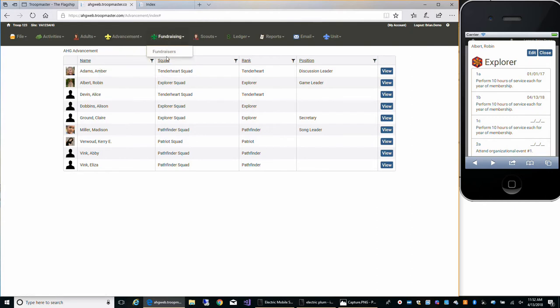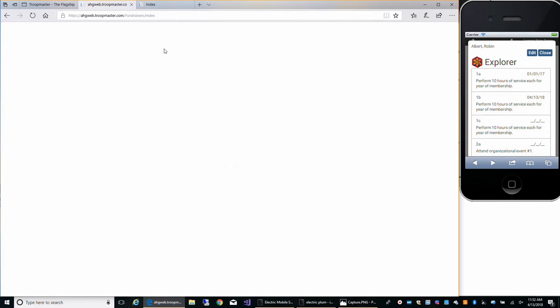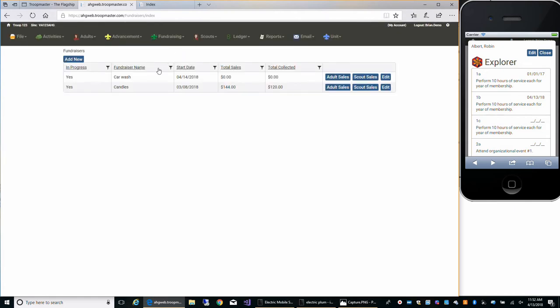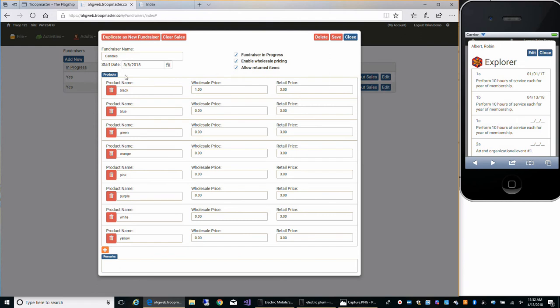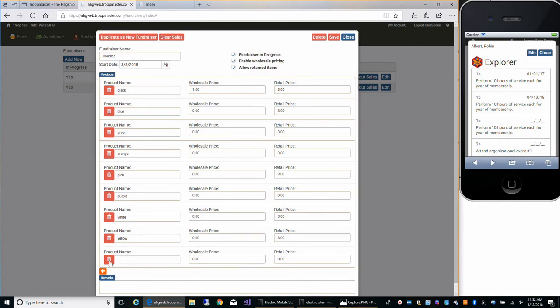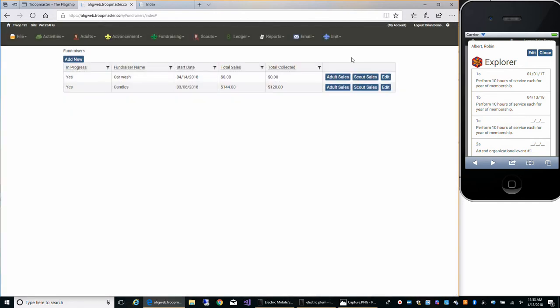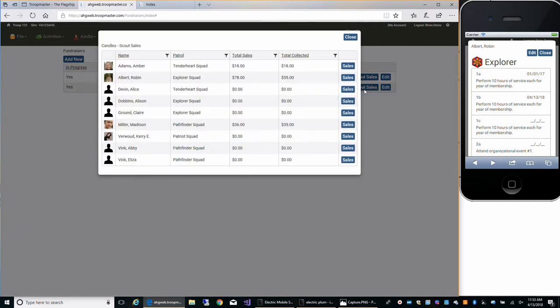Under fundraising, you can come in and define your own fundraiser. For instance, we have just a simple candle fundraiser that we've put into the system just for demo purposes, a description of the product, the wholesale price and the retail price. You can add new ones by clicking the plus button and then typing in the new item. And you can track your sales.